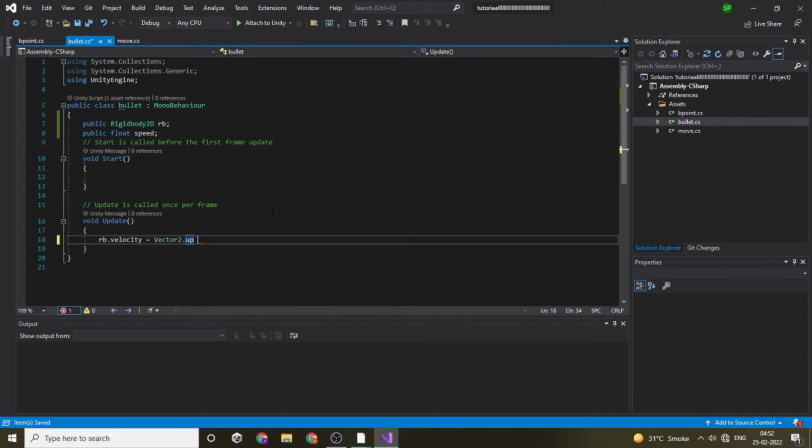So basically whenever our bullet is spawned, it has to travel in the upwards direction. So we are adding force to the rigid body, which is the component that adds physics to an object. So we are adding force to that object in a specific direction, that is the up direction, and at a specific speed, that is whatever the speed we are going to set. So that's the bullet script.